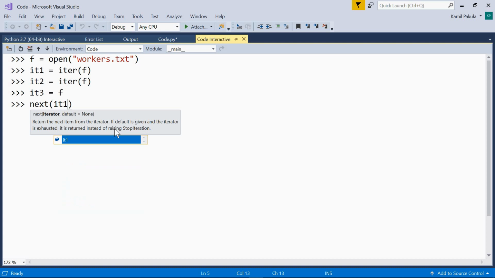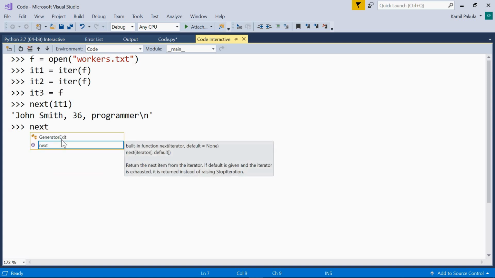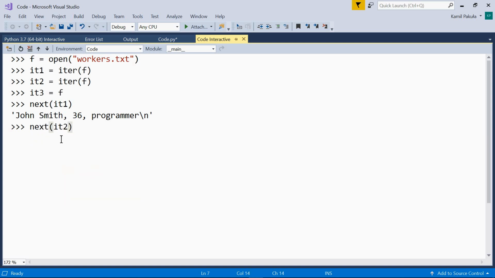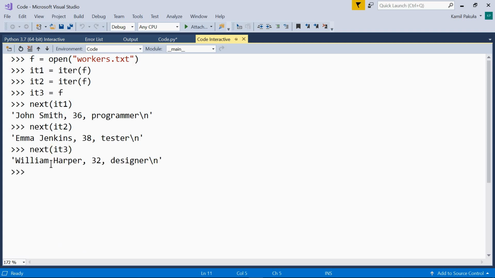Next, it1. And we get John Smith, 36, programmer. This is the first line in our text document. Now let's use the second iterator. Next, it2. As you can see, we're now getting the second line of text, which means these two iterators are not independent. They are at the same position. Let's use our third iterator. Next, it3. And this is line number 3.